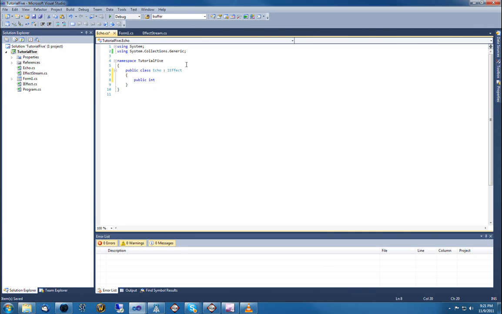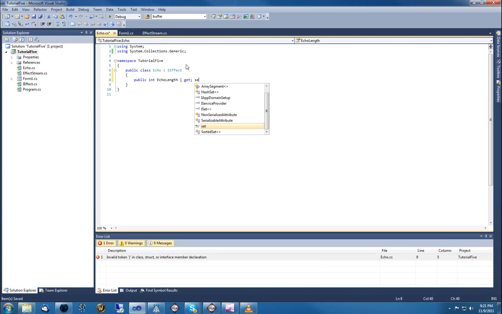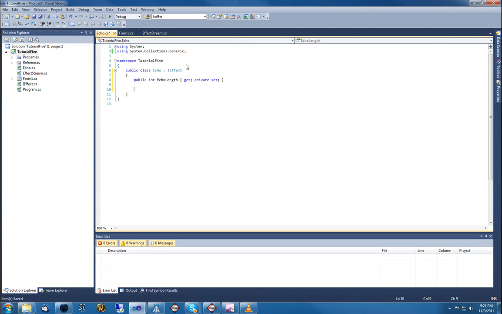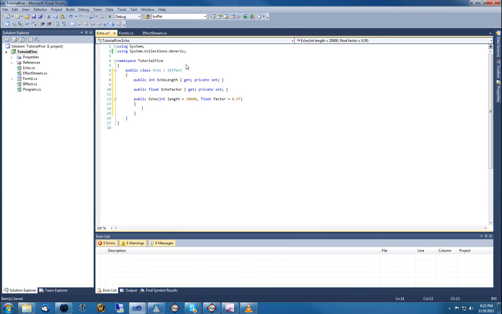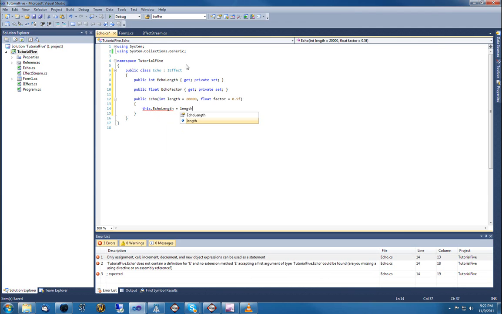Okay. So I'm going to have an integer, and I'm just going to call it echo length. I'm going to make it private set for now. And the other thing I'm going to do is have a weighting factor, which is the amount of echo that's reintroduced back in. Perfect, so we've got our get and set methods, and now I'm going to make my constructor, which is going to take a length, an echo length, and by default I'll make it 20,000 samples, which is usually about half a second depending on the sample rate. And then I'm also going to have a factor, and I'll make it 0.5 for now. And all I really need to do here is I need to go and set echo length to that length, and I also need to set echo factor to that factor.